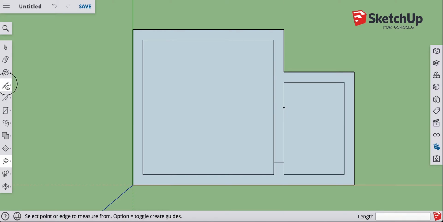Now I can take my drawing tool again, make another line across here, and now I've drawn the space for my door. We just have to cut it out now. So I'm going to take my eraser tool, and I'm going to erase this line, and then erase this line, and there we have it. There's the space cut out through the wall for our doorway.